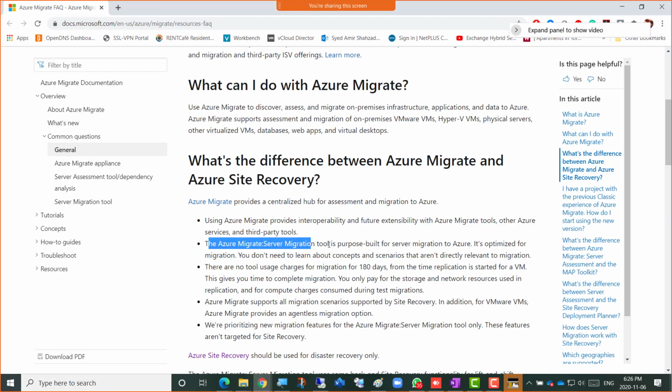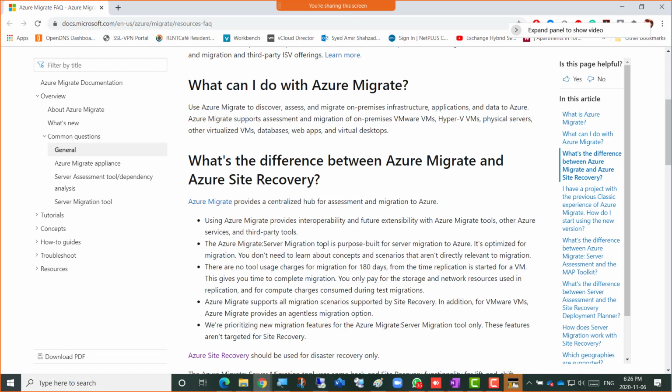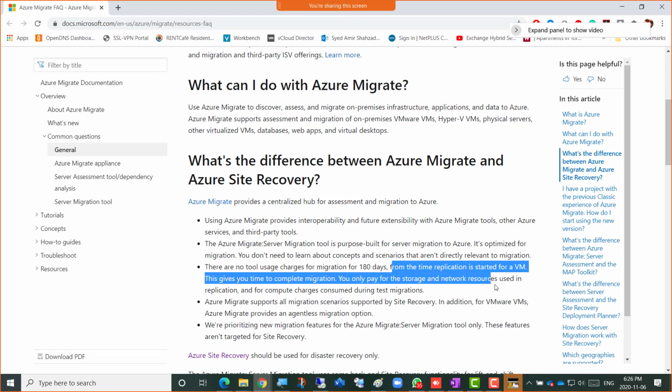The Azure Migrate server migration tool is purpose-built for server migration to Azure. It's optimized for migration. You don't need to learn about concepts and scenarios that aren't directly relevant to migration. So yes, they provide migration tools. There are no tool usage charges for migration for 180 days. So for the first 180 days, the first 6 months, they're not going to charge you for using any of the migration tools, from the time replication is started for a VM. This gives you time to complete migration. So you only pay for the storage and network resources.